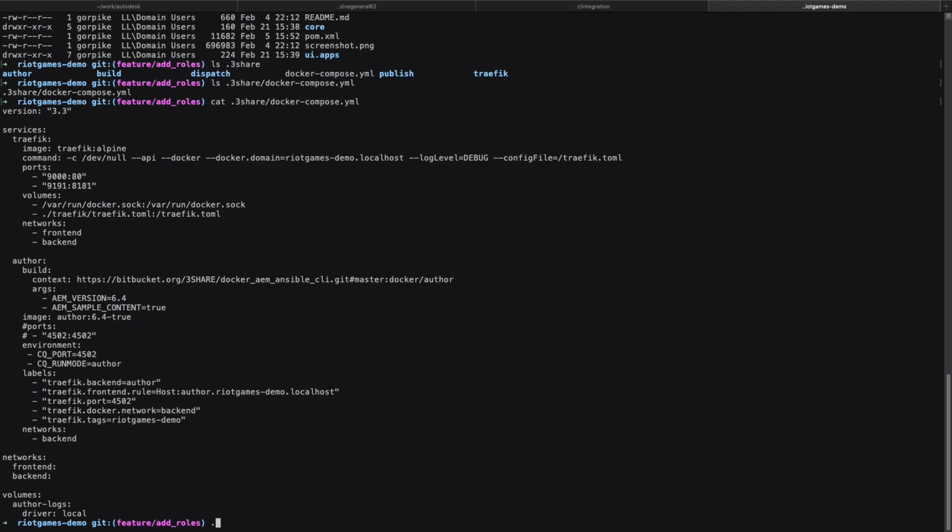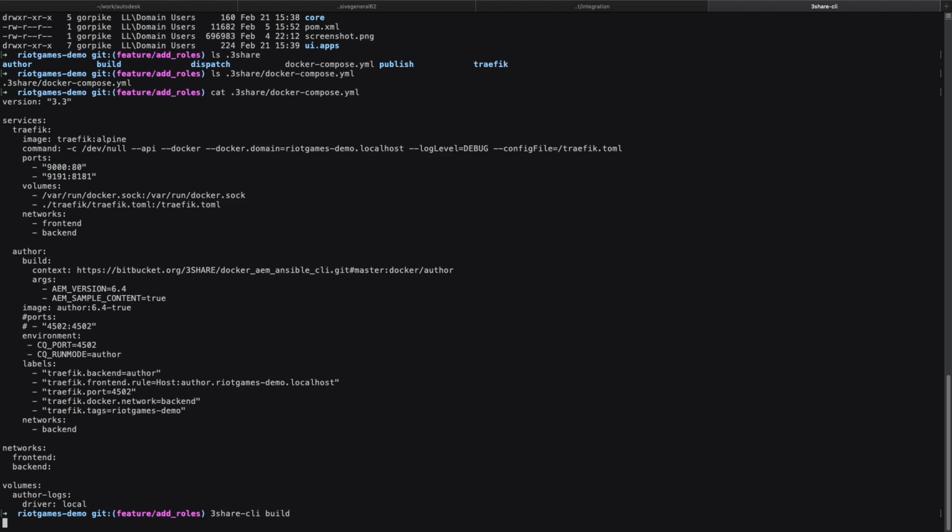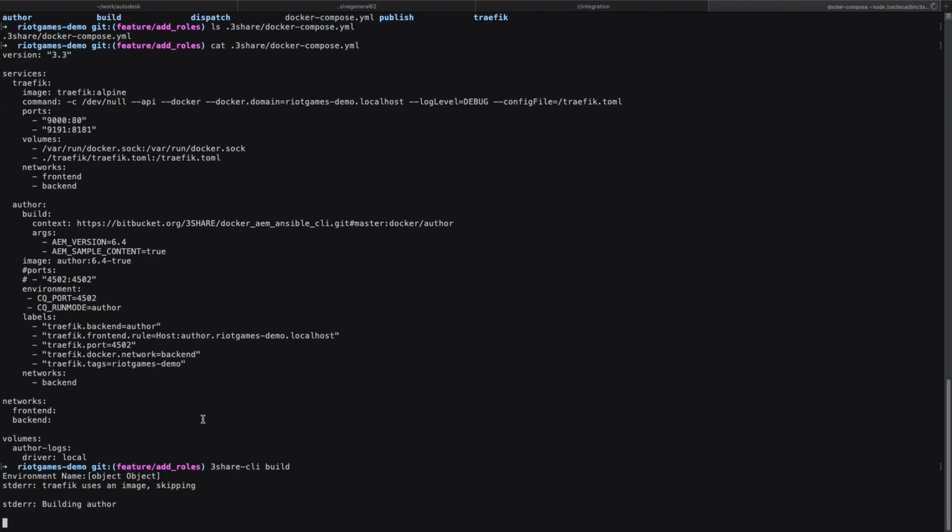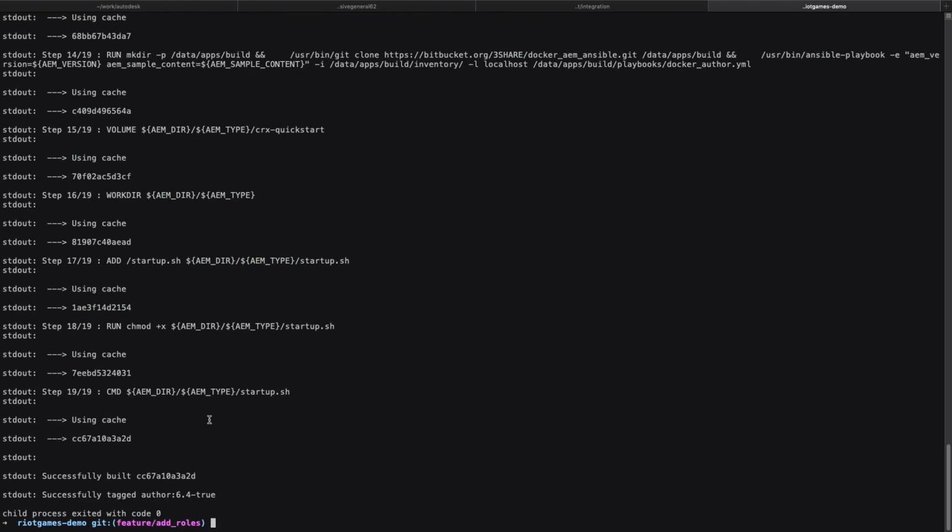All right, so let's build this. So 3share CLI, and we put in build. And what this is going to do is go out and build all of the services that are within our environment. In this case, we have an author and the traffic server. Now I already had an image for author from a previous install, so this is rather quick.